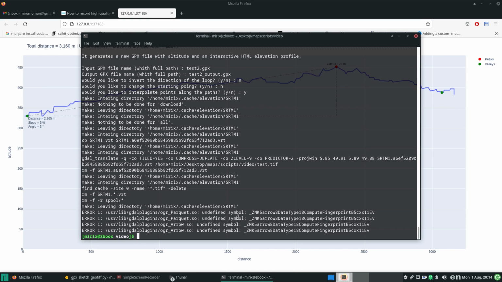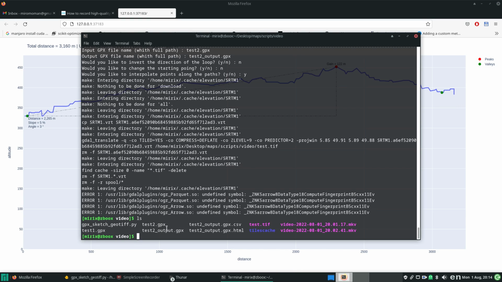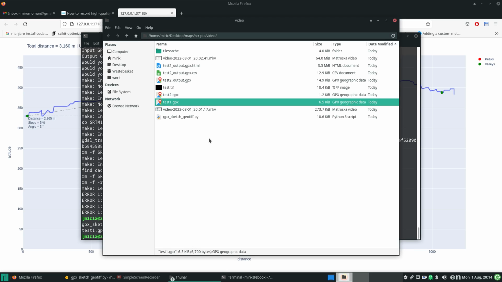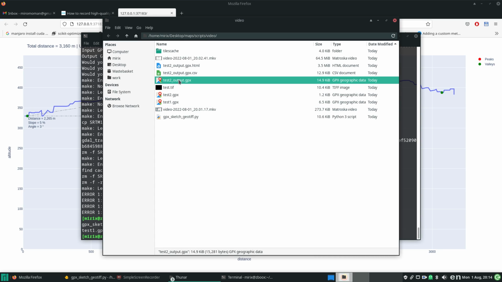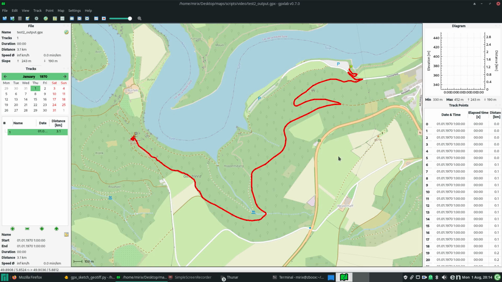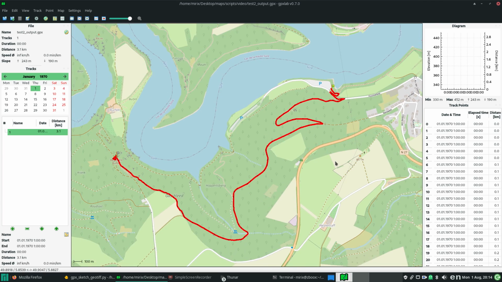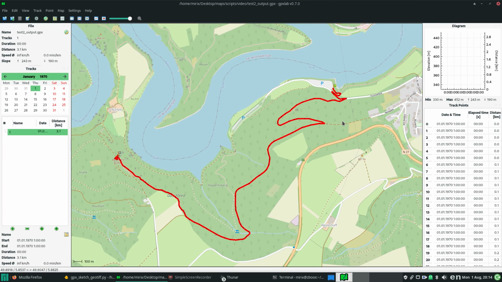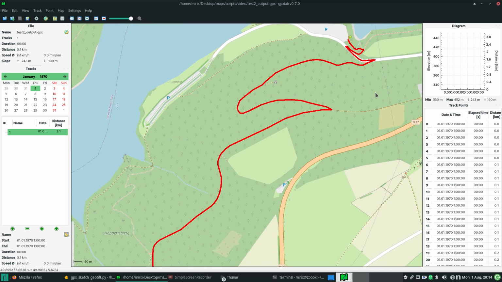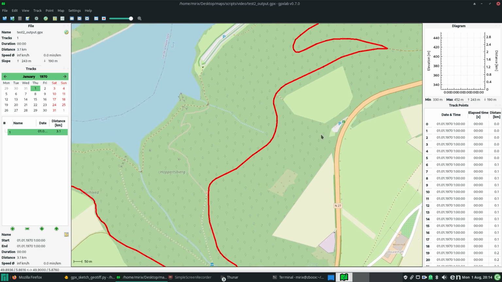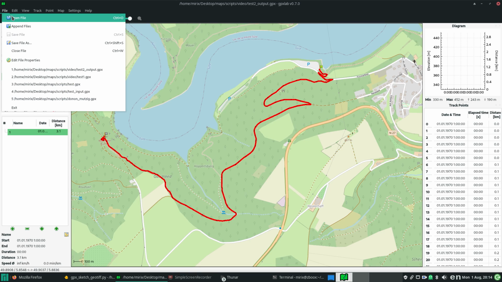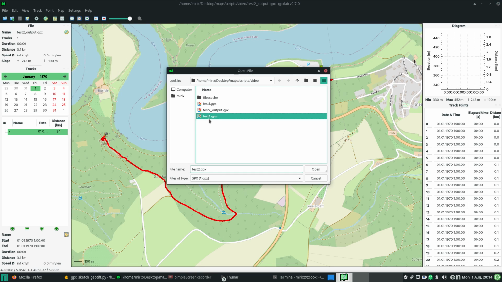Now, the other output is a new GPX file, which is called test2 output. So we're going to open this, and I'm going to use GPS Lab because it allows you to append files. So this is the file that has been automatically generated by the script, and this is how it looks. And as you can see, it actually contains a large number of data points going along the right path. And so for comparison, I'm going to open the sketchy file from which we created this one.